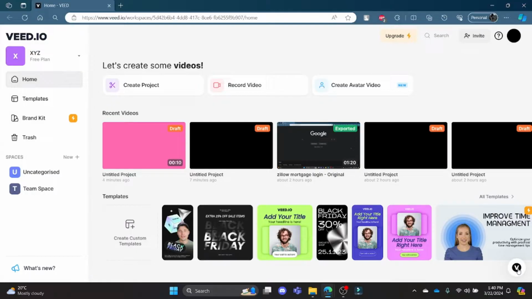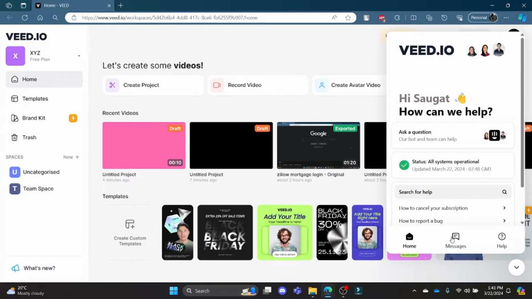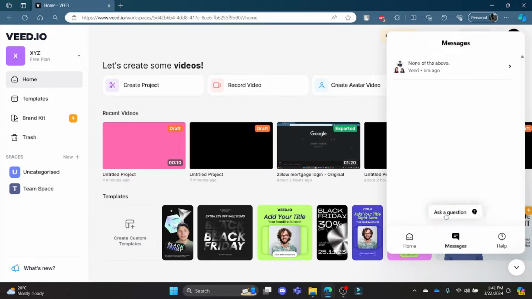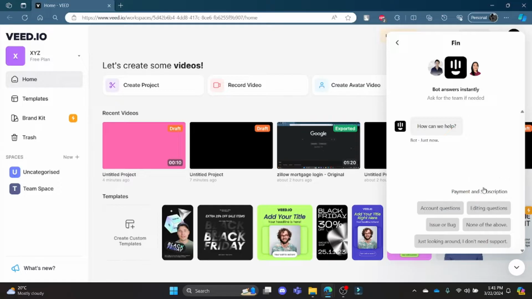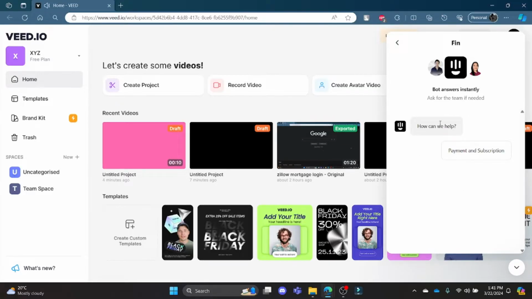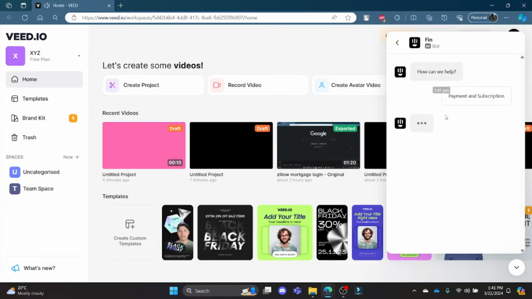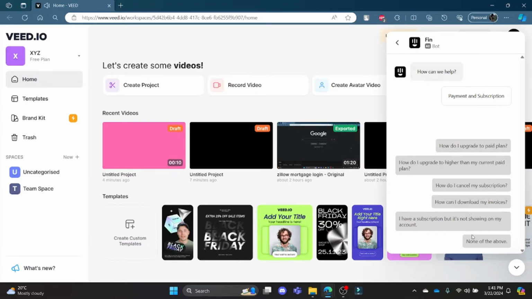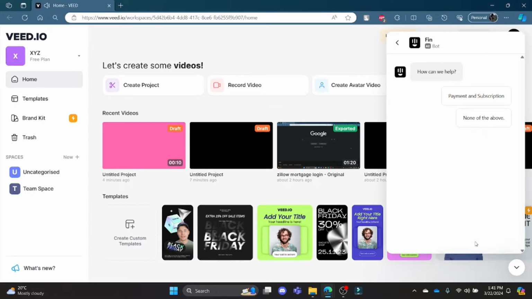You can see on the bottom right hand corner there's a veed message bar. Click on it and go to message. Now click on ask a question and click on any of these, and then it will talk to you and tell you what you want to know about. So if you want to talk to the veed.io bot yourself, go ahead and click none of them, and then you can chat with it. You can ask whatever question you want and get customer support from the veed.io's AI easily.